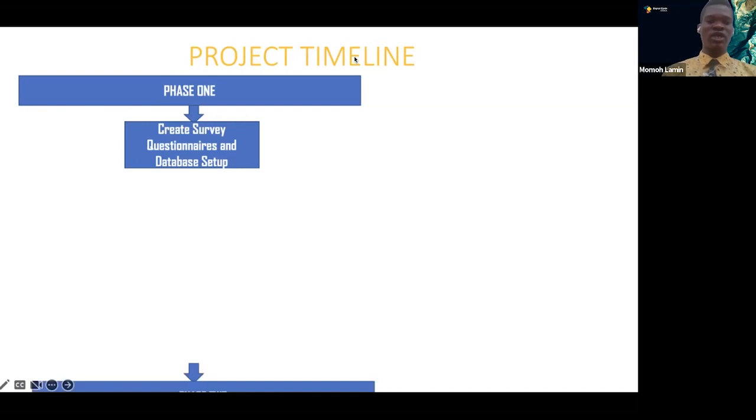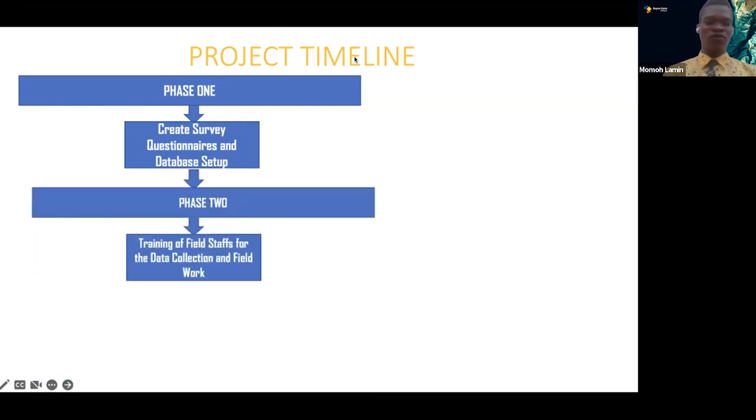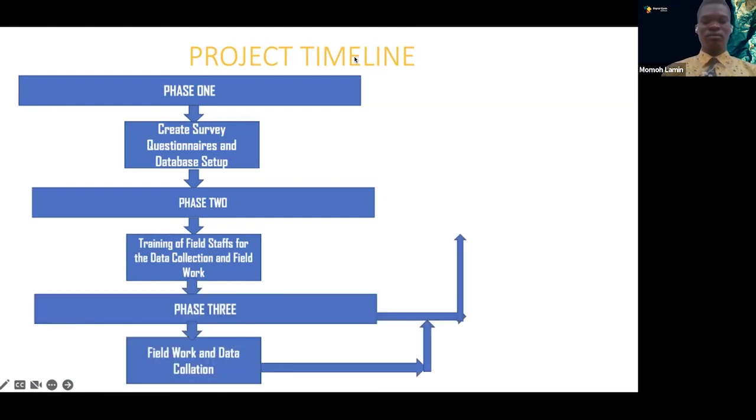We move to the second phase, which is phase 2, where we will provide training for field staff for the data collection and field work. And from that, we go to the third phase of the project. You can click. The third phase of the project is the field work and data collection. With our youth mappers, we go out to the field, to these rural communities, these targeted areas, and collect the data and do the field work.